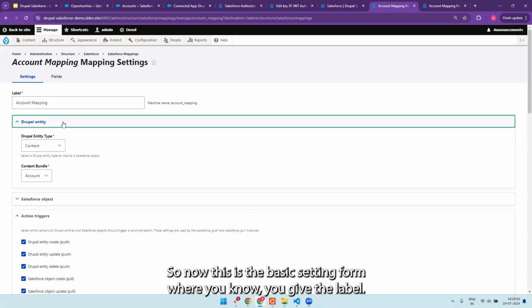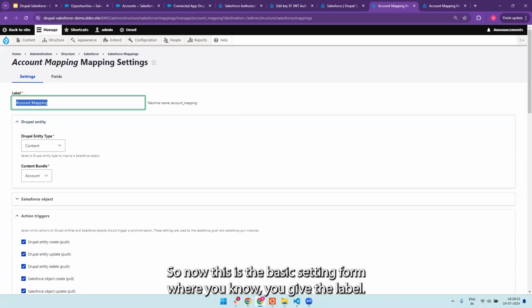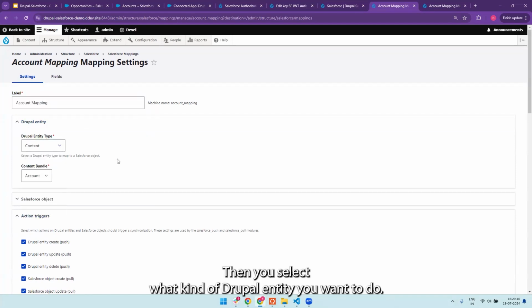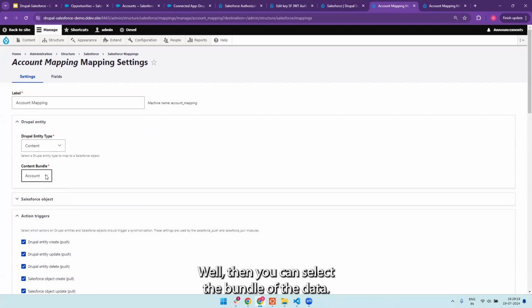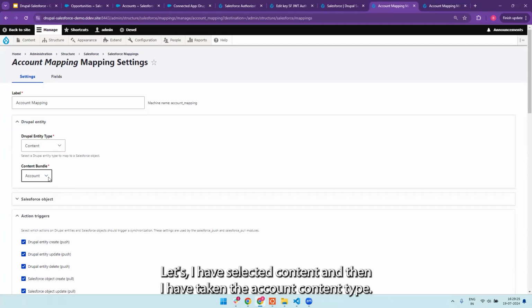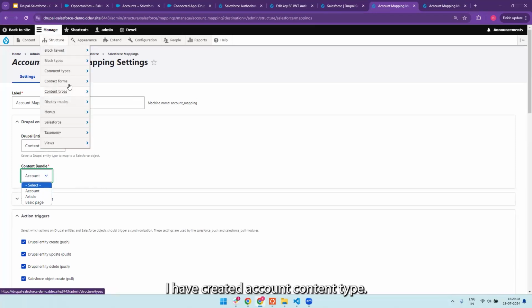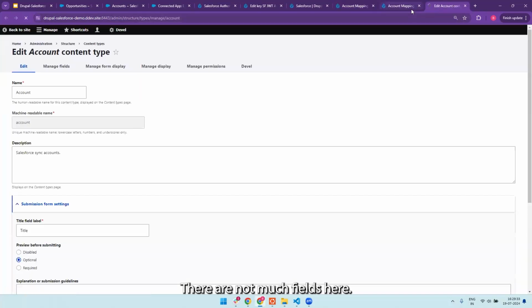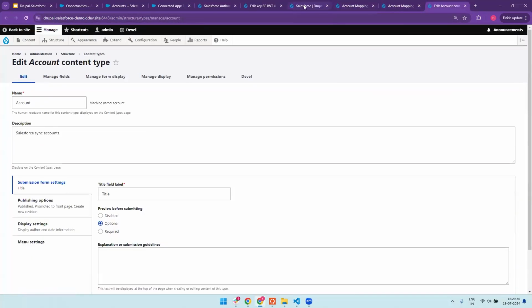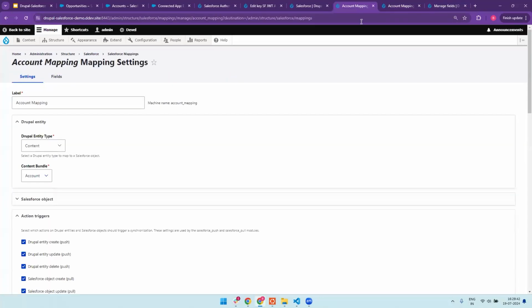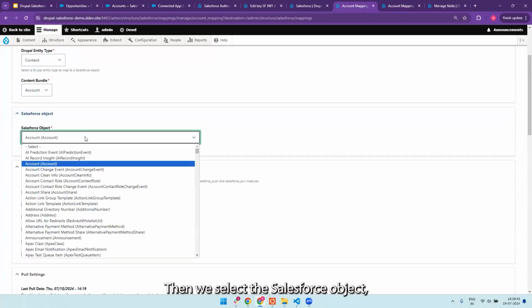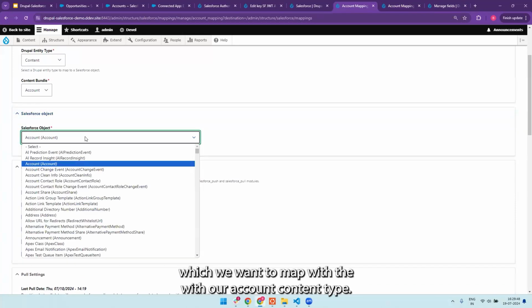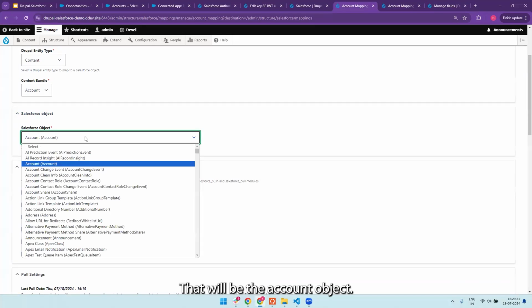Now this is the basic setting form where you give the label, then you select what kind of Drupal entity you want to map the data with. Then you can select the bundle of the data. Let's say I have selected content and then I have taken an account content type. I have created an account content type. This is a simple content type which has only the title and the body field. Then we select the Salesforce object which we want to map with our account content type. That will be the account object.